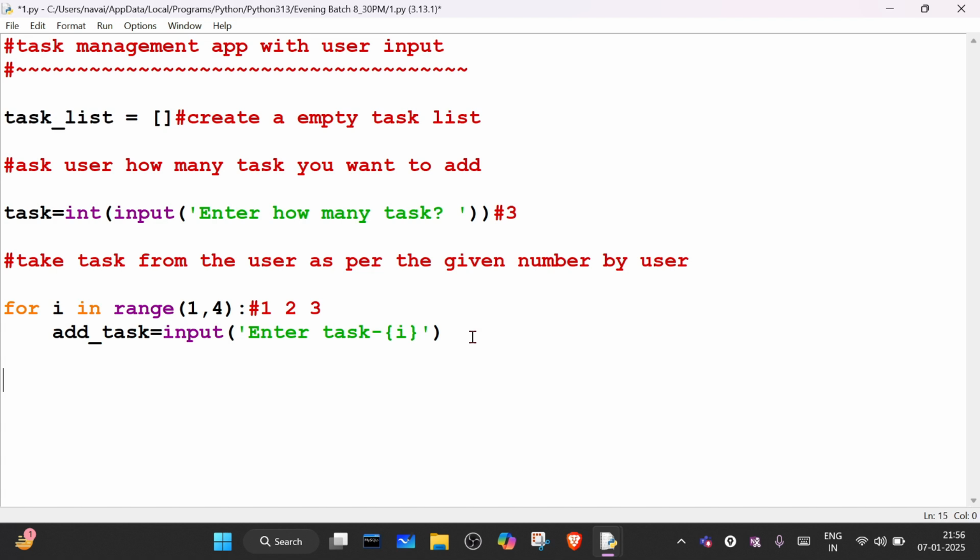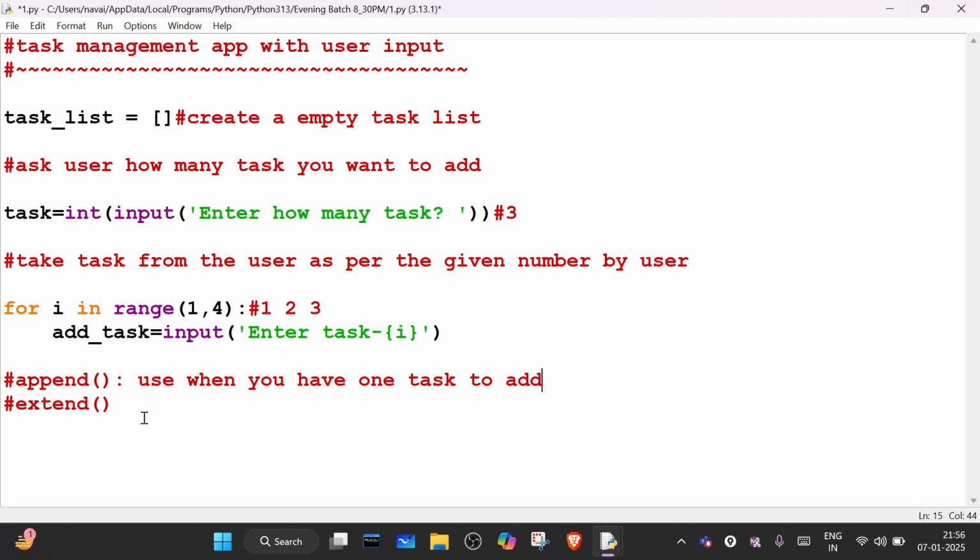which function? For example, in order to add a task in a list we have the append function, and we have the extend function. Use append when you have one task to add, and use extend when you have many tasks to add. So we have one task or many tasks to add. If you see the program, we will add many tasks, but at a time we are adding one task.